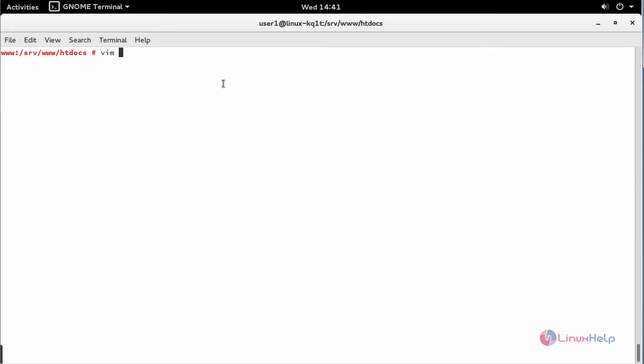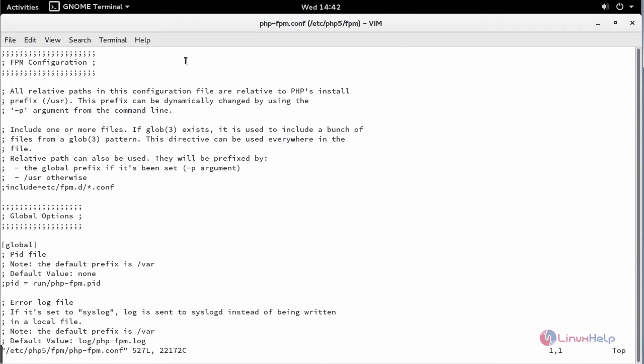Open your PHP FPM configuration file. Before that, change this php-fpm.conf.default as php-fpm.conf by copying the contents. Now open your PHP FPM configuration file and edit the changes.